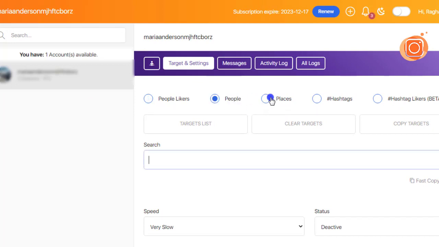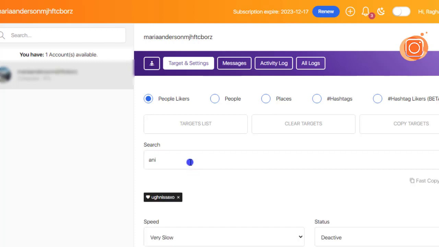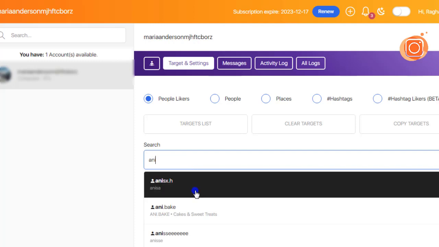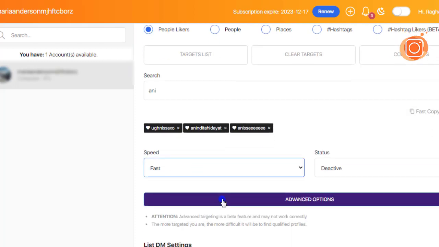In the Target and Settings tab, you must search for the target accounts you want. And you can select the speed and change the status to active.